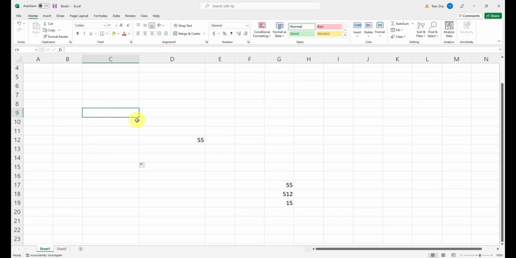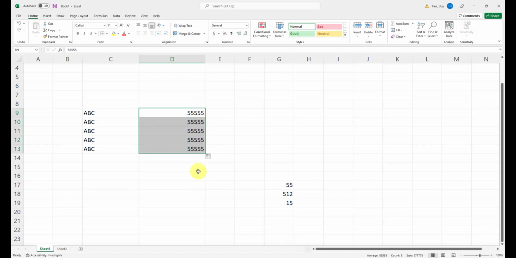So for example, if I type ABC, I click on it, go to the bottom right with the thin black cross, click, hold the mouse, and drag it down. It will copy the same thing over and over again. The same happens with a number. Let's say I have 5. I click here, go to the bottom right, and drag it all the way down. It will copy everything.